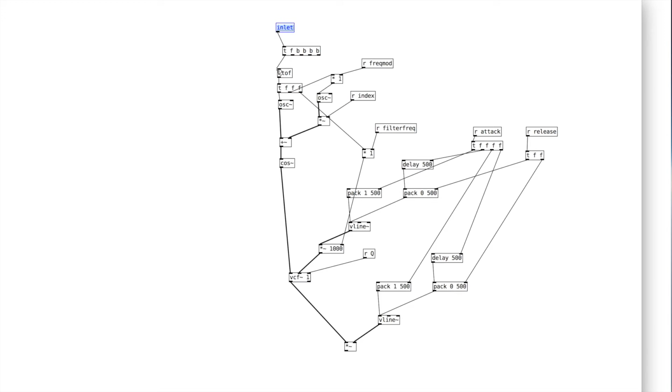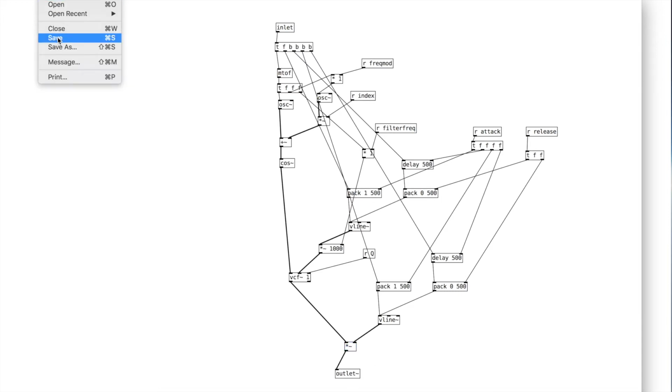So our first frequency is going to M to F, and then we'll send a bang to pack 1, a bang to delay 500, a bang to this pack 1, and a bang to this delay 500. And then we will create an outlet tilde. Very good.